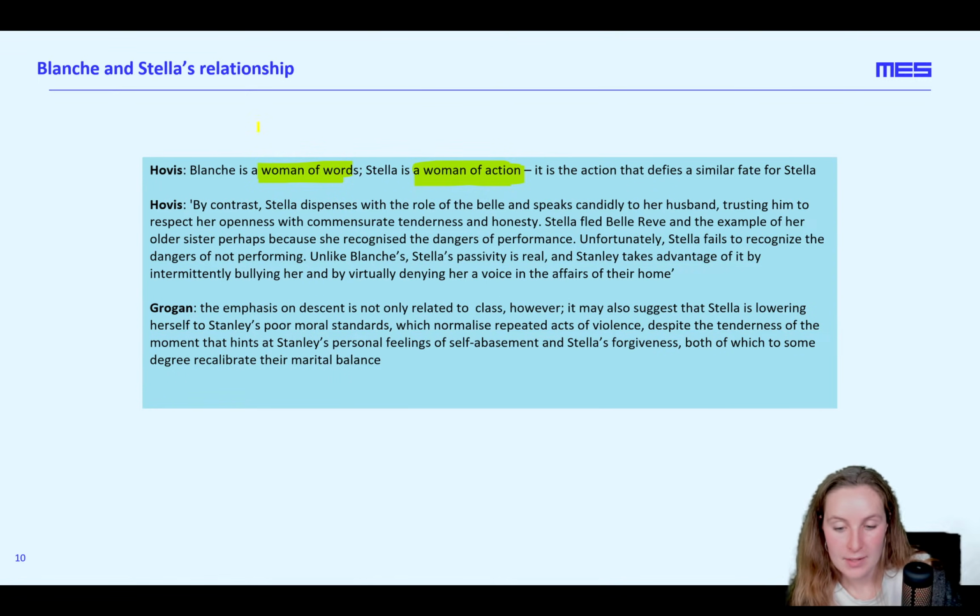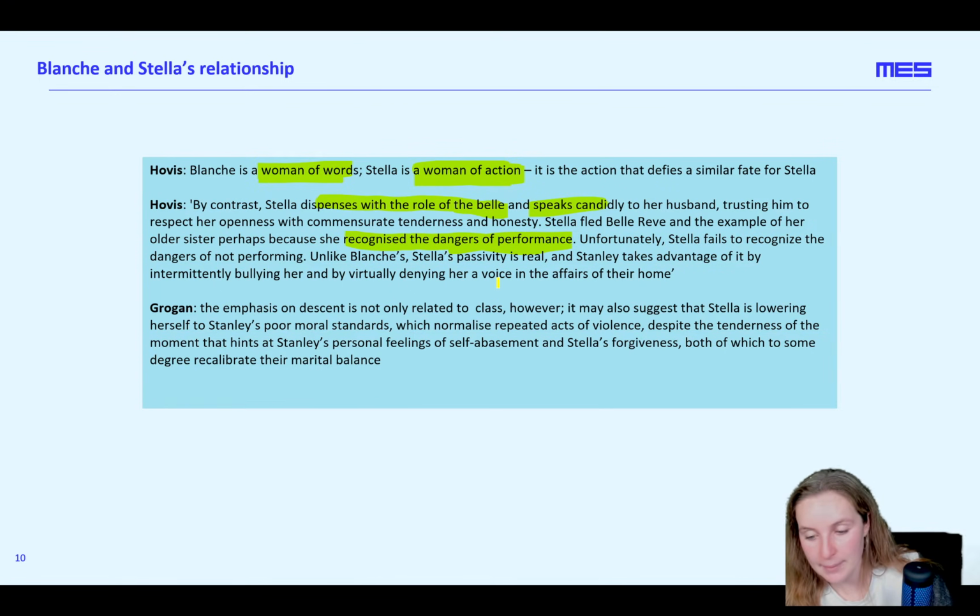Stella. Same with Hovis. By contrast, Stella dispenses with the role of the belle and speaks candidly to her husband, trusting him to respect her openness with commensurate tenderness and honesty. Stella fled Belle Reve and the example of her older sister, perhaps because she recognized the dangers of performance. Unfortunately, Stella fails to recognize the dangers of not performing. Unlike Blanche's, Stella's passivity is real, and Stanley takes advantage of it by intermittently bullying her and by virtually denying her a voice in the affairs of their home.